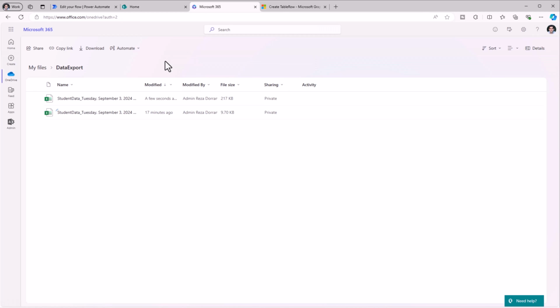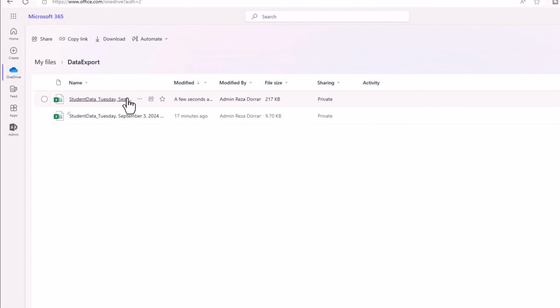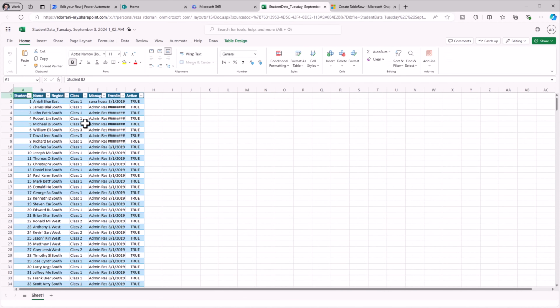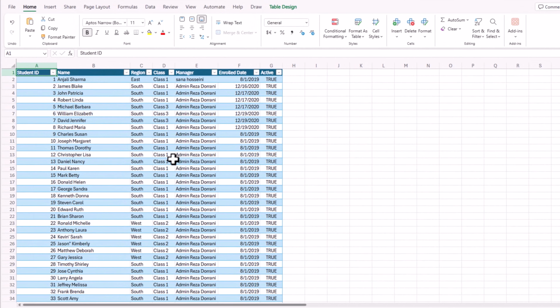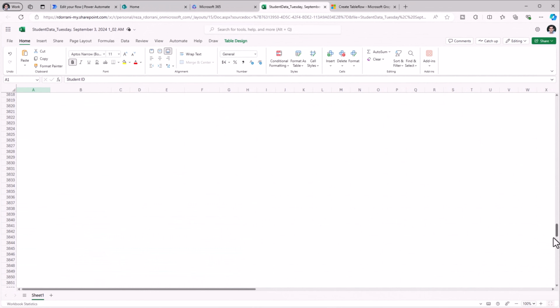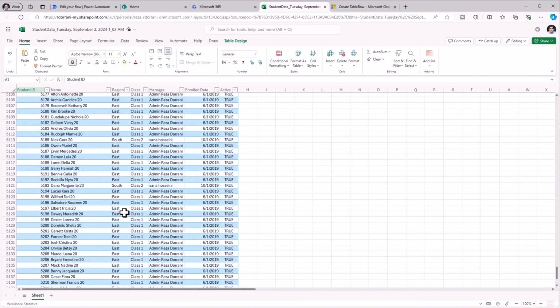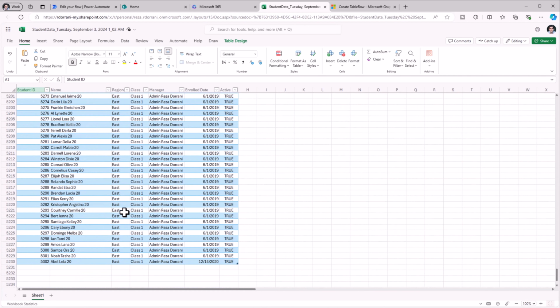If I go back to my OneDrive, here is the latest file. If I select this, here it has all the data that it has exported in one go. And to prove my point, my list has large data. In this scenario, around 5,300 rows.